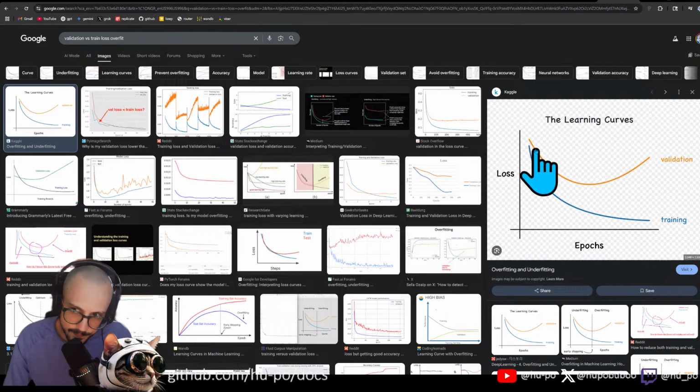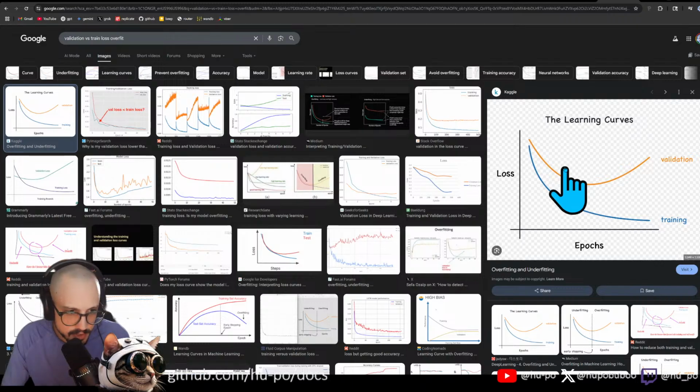But at some point, you're going to start seeing the validation loss go up. And what that means is that your model is getting better and better at the training subset at the cost of losing generality and losing the ability to perform well on this validation data set. So whenever you start seeing that divergence, that's when you know you're overfitting. It's still getting better and better at the training, but it's starting to get worse at the other thing.